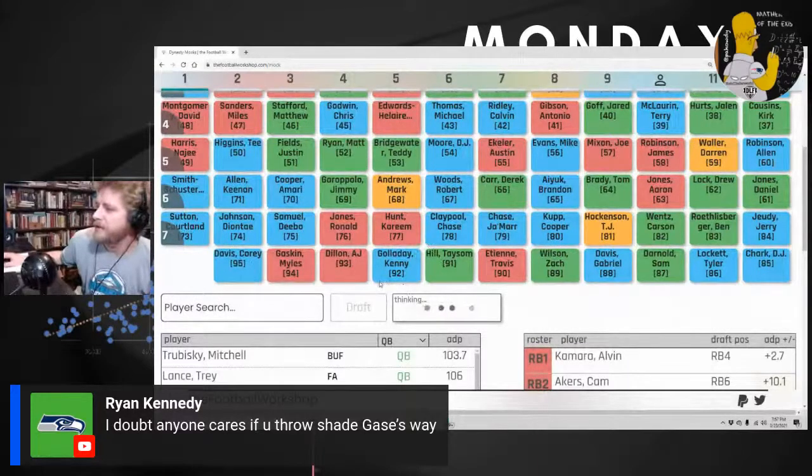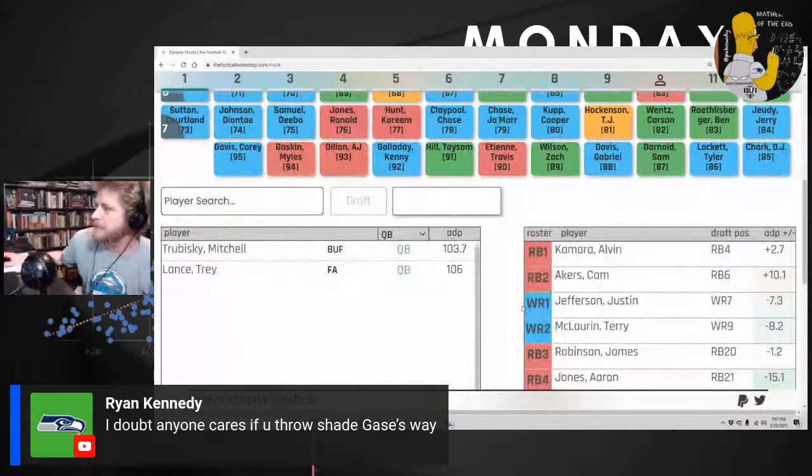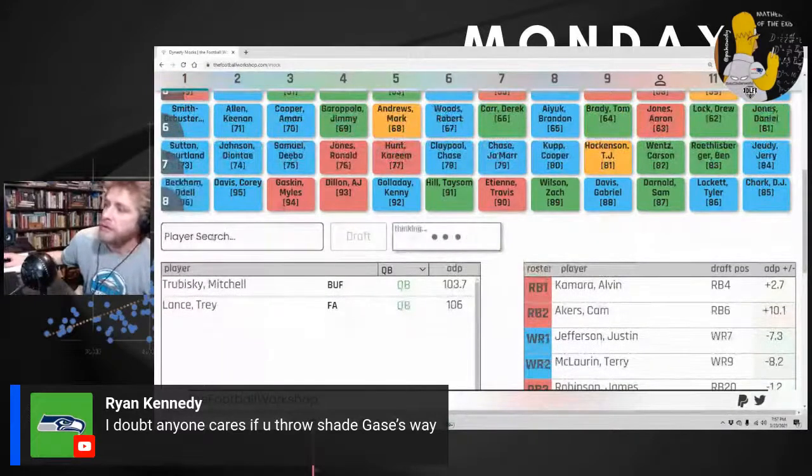Then Corey Davis, my one true love, obviously. Corey Davis below, and Kenny Golladay below Gabriel Davis. Yeah, I think I'm just out on the Gabe Davis train. I've been out on the DJ Chark train for a while. Going well so far. Ooh, that's a smart pick in the 8th round.